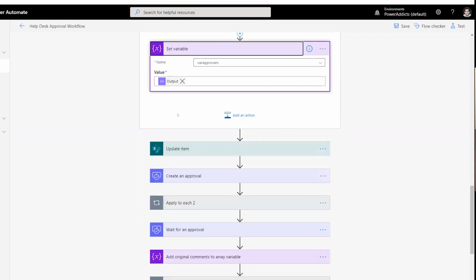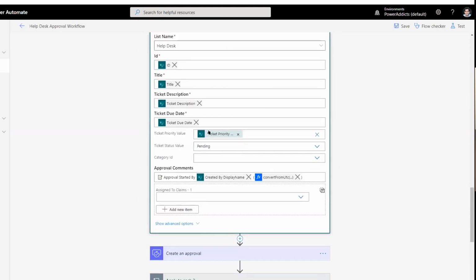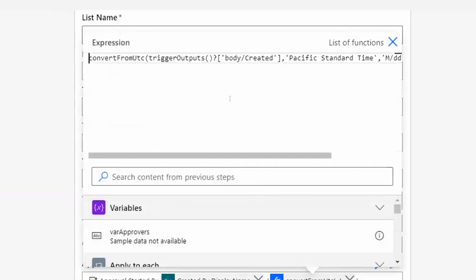Once I grab this, I am updating my existing item in SharePoint. I'm setting the status to pending. And this is where I put in my first comments in my approval log. A little bit of emoji work right here, literally just copy pasted it from the web. The approval started by the person who created it, and here's an expression. And this expression was something that I showed in the previous modules as well. So go and check that out.